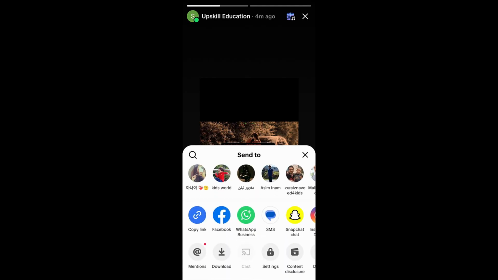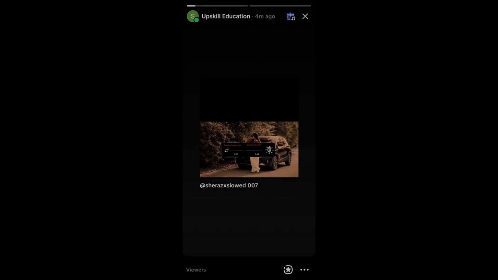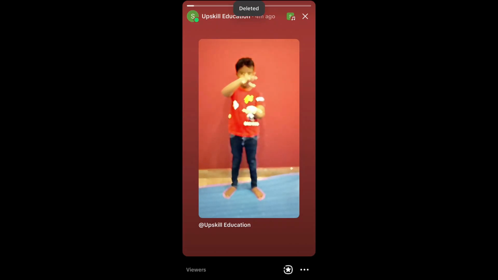First of all, let's select the story. This is what you want to delete. Click on the three dots. And from here, if we swipe towards right, we have this delete option right here. Click on that and it will ask you to confirm the deletion. And there you go. It is deleted.